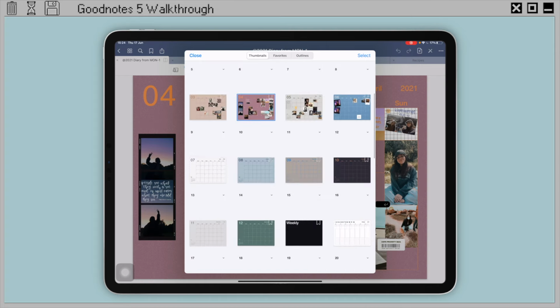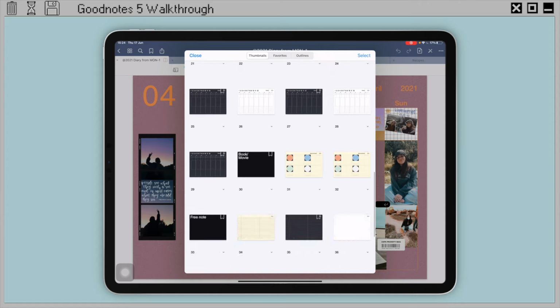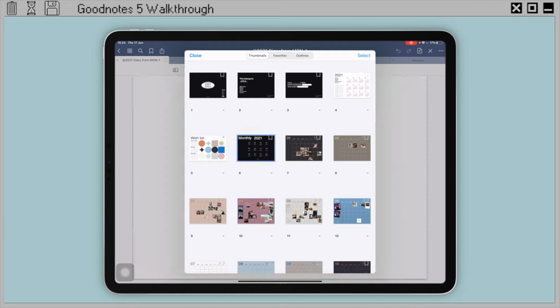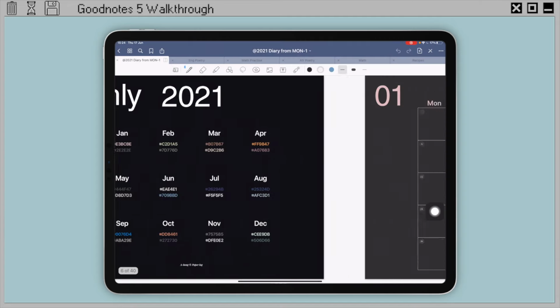So you have your monthly layouts, and then you also have weekly layouts here. Again, I'll have this video in the description box below. And she also has color charts here for each month.